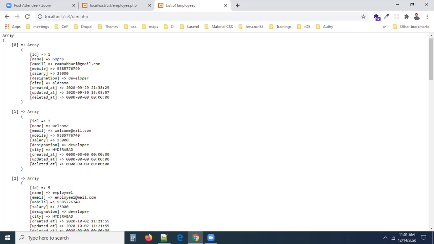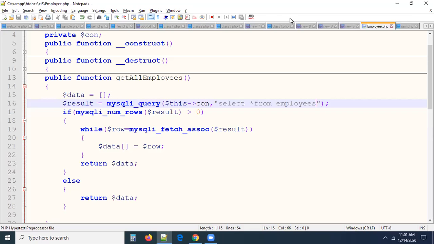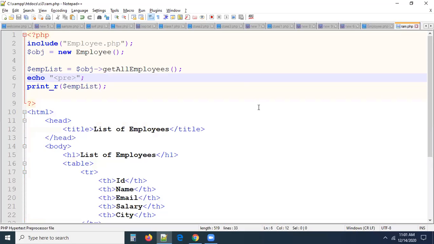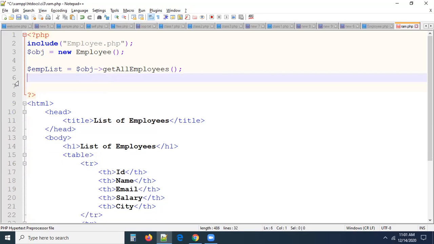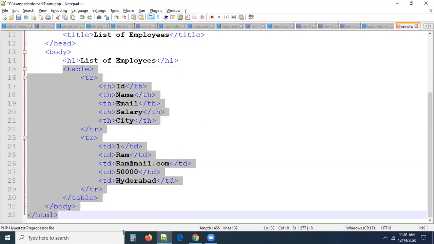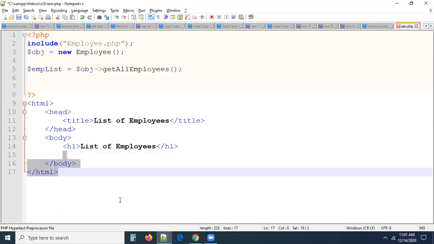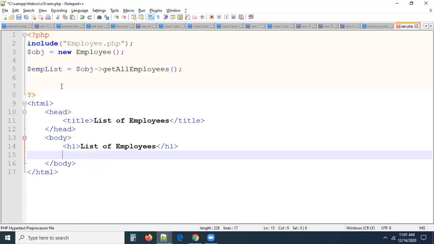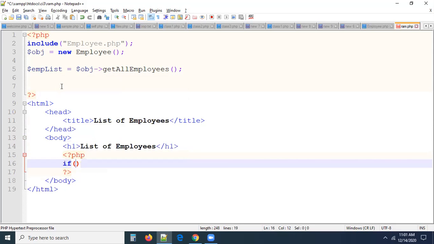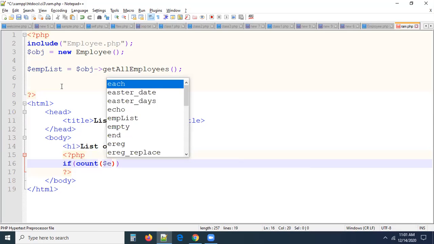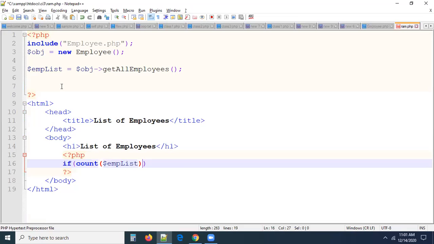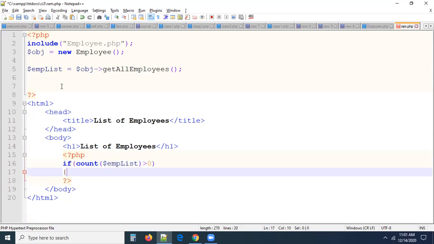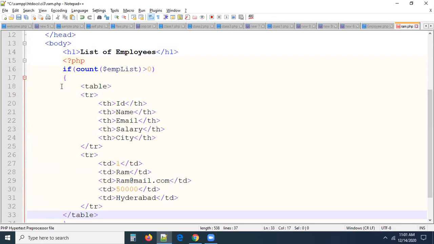Now we have to iterate it. Let me do a foreach loop here. Go to this page, but always you have to write one condition. If the records are there, we can display the table. If it is an empty array, we don't want to do anything. So here I'm going to write one condition: if count of $empList is greater than 0, I mean, at least one record is there, we can display the table, right?